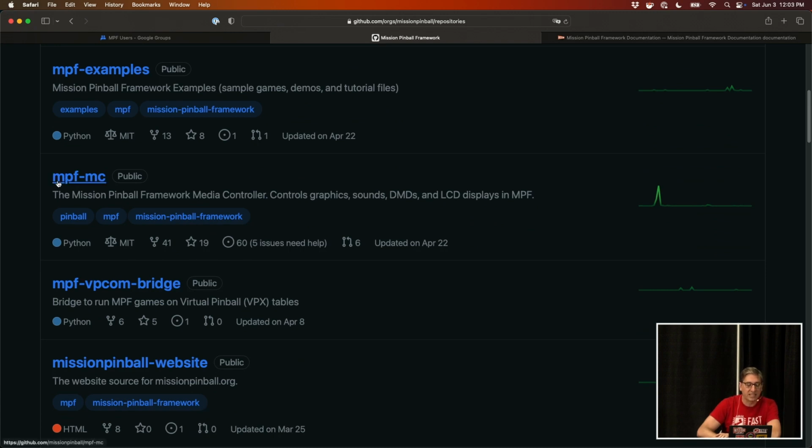MPF MC, that's the MPF media controller, and it's an option to add graphics and sound. So if you have an LCD screen and you've got videos playing and your scores and your scenes and all your audio and that kind of stuff, that's one way that you can add the graphics and sound to your pinball machine with the MPF media controller. There are other versions of this. Some people use Unity for this. Some people use Godot. Some people use, I think Rust, someone did, or Lua or something like that.